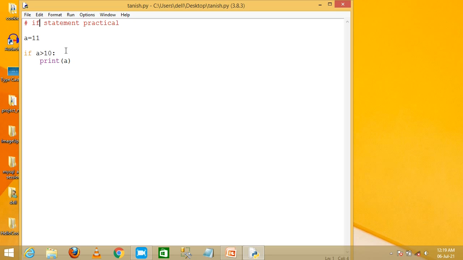Now I am going to explain the if else statement practical here. Just write here else colon and then write here print the value of a is less than 10. Which means I am just going to change here to greater than or equal to, meaning check the condition. If the value of a is greater than or equal to 10, then the condition becomes true and prints the value of a.